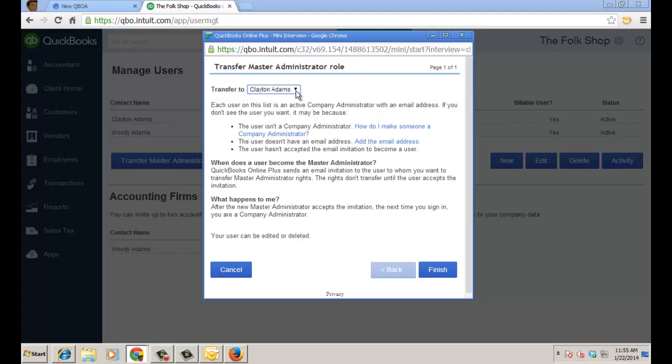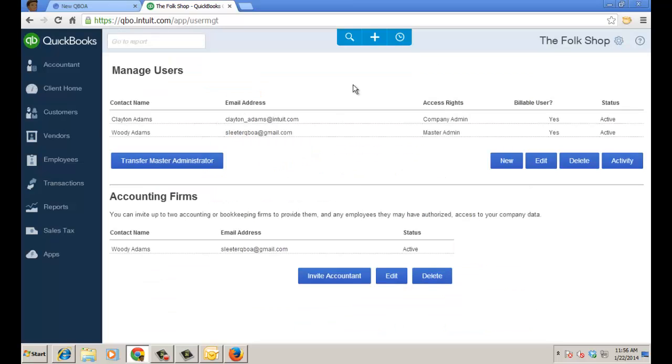Now, depending on how many company admins you'll have, you can click the drop down. It's only going to show Clayton here, but you might have several. You might have clients have several company admins. Just pick the one they want to be the master admin for the file, and then go ahead and click Finish.